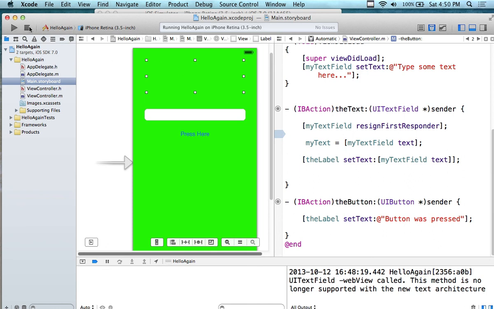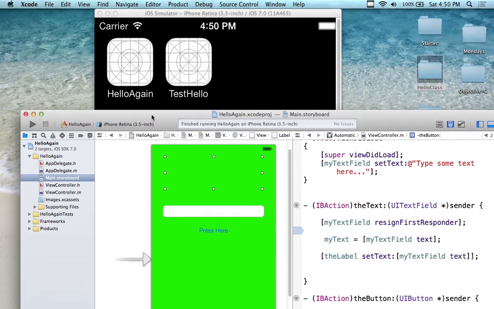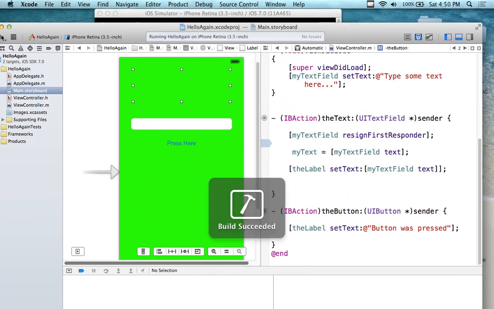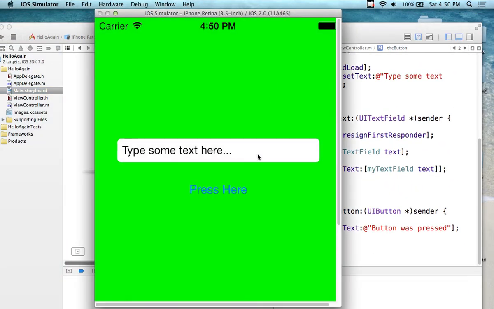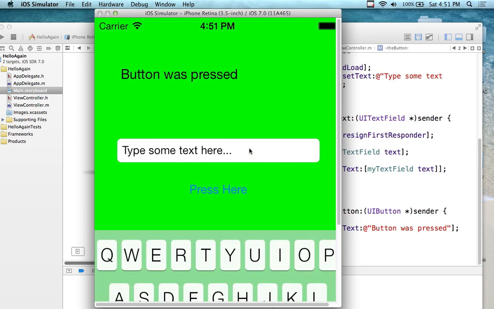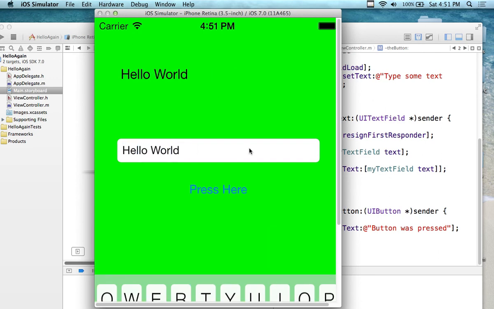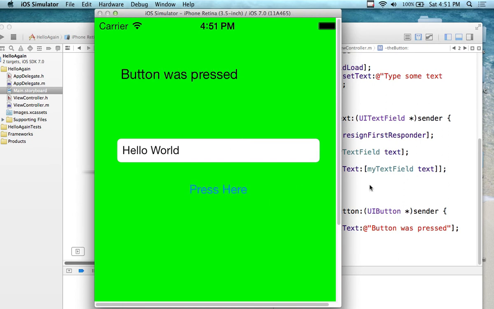So if I run that, I'm going to stop it because it was running in the background. And then I'm going to run it again. Now the button was pressed. Now some text was here. The button was pressed. So I can change the behavior with, let's see, I'll put hello world up here. Hello world. And the button was pressed. Not working? Okay.